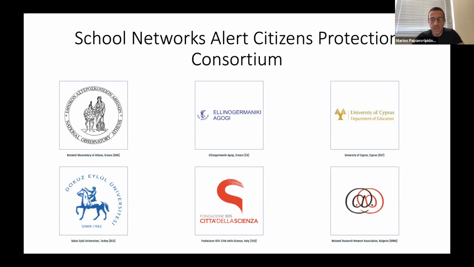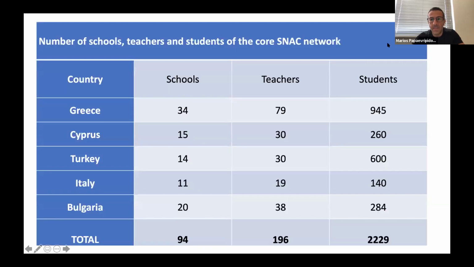So to begin with, in our project, we had 3 different types of participation, 3 levels of participation. These were the schools, the teachers, and the students. And overall, from all the participating countries, as you can see in this slide, we managed to engage 94 schools, 196 teachers, and 2,229 students.